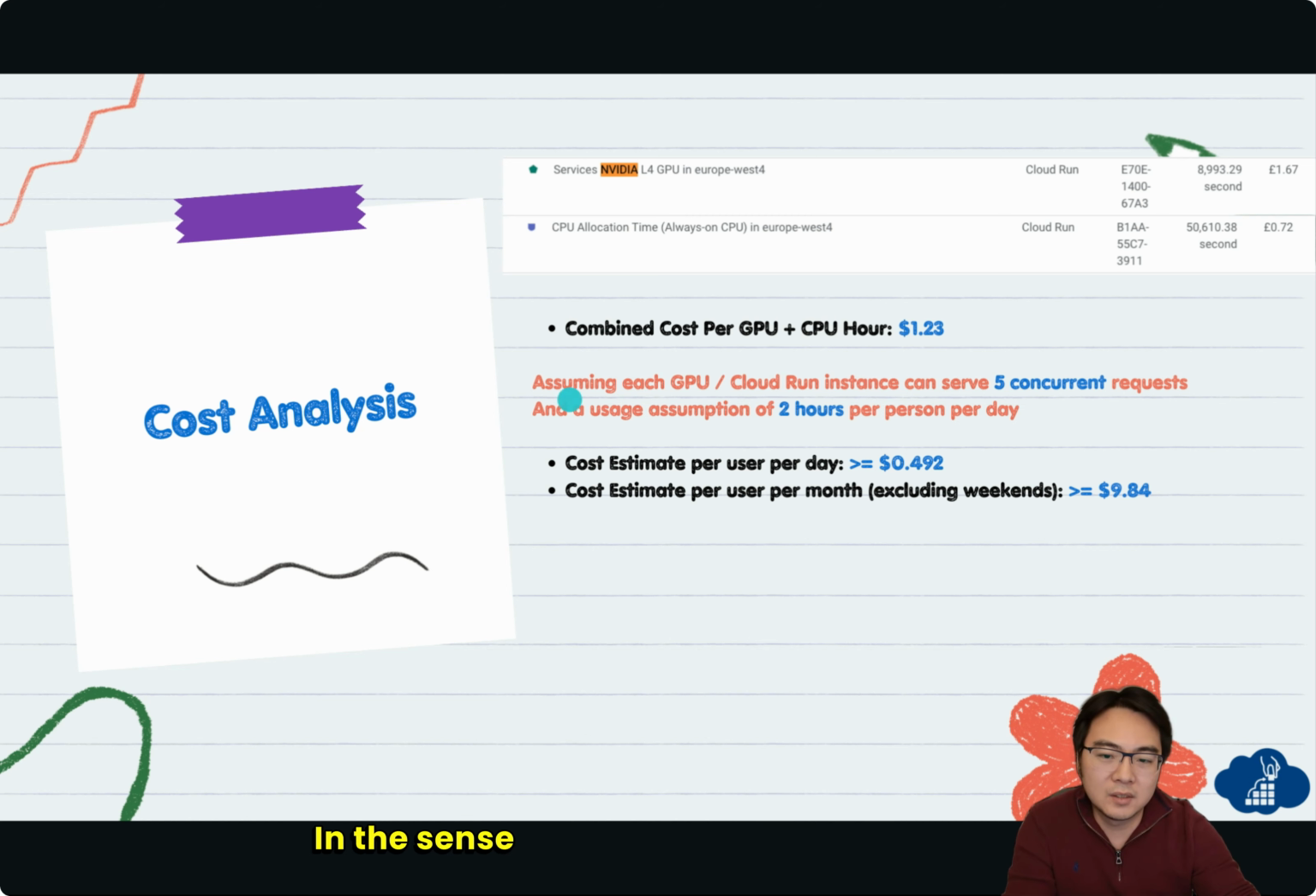If you look at it in the sense that if you're assuming each GPU or Cloud Run instance can serve 5 concurrent requests, which is what I saw previously with very complicated data engineering questions, you still have to think, right? Don't forget that it has to go and think about it and then come back to you. So it's a very complex request. You can handle 5 of them.